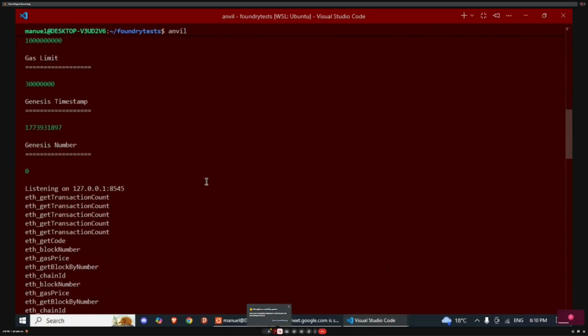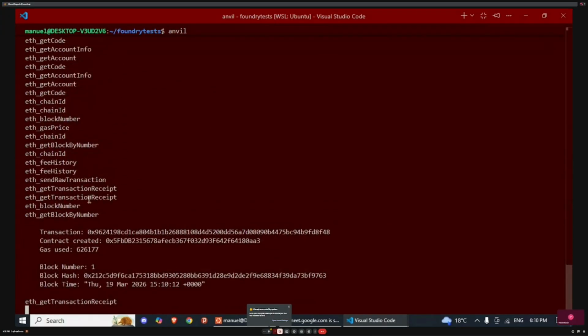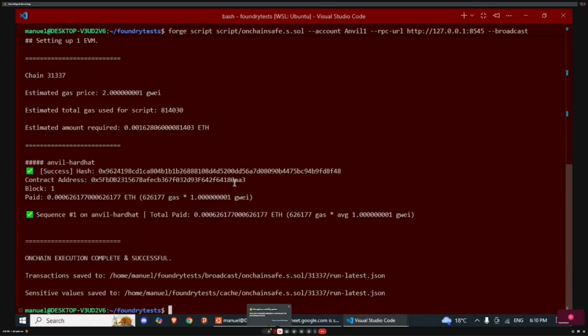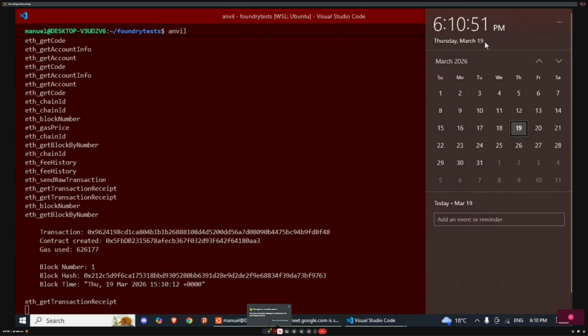When I go to Anvil, Anvil has its own, let me say, miniature explorer here. You could see all the transactions that you've done, and you could see that a contract was created that ends with AA3. When I check here, my contract does end with AA3. So when was this contract deployed? 15:10. That's 3 hours behind me, so that makes it 6:10. And you can see it's exactly 6:10 my time right now.